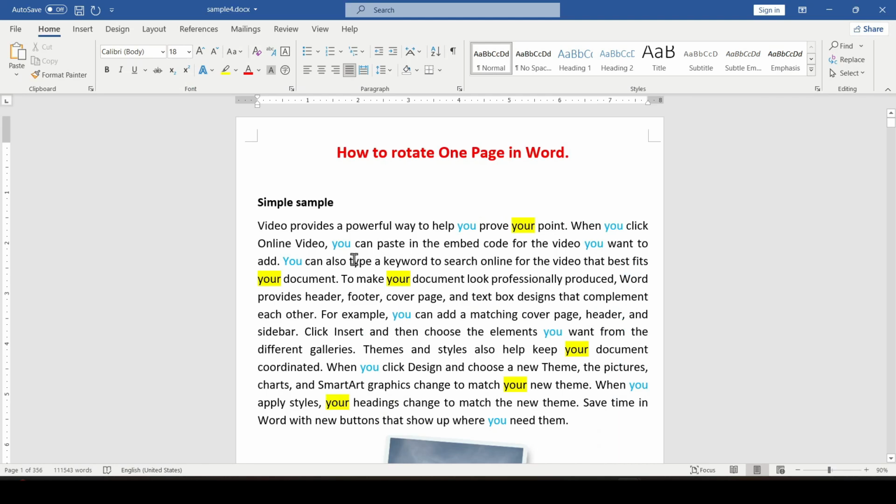Hello friends, in this video I'll tell you how to rotate one page in Word.